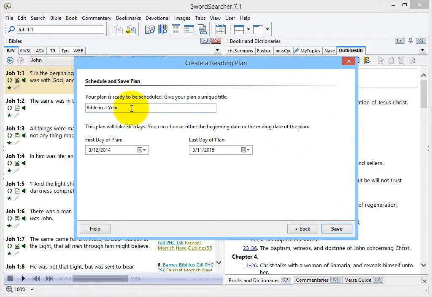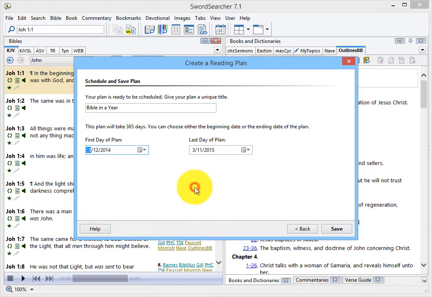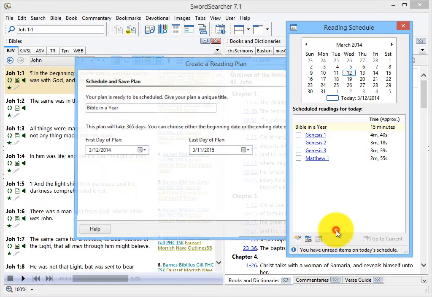I'm going to keep the default name, Bible in a year, and here you can change when the plan starts or when the plan will end. Right now it's set to begin today, and I can see the last day of the plan next year. If I wanted to, I could change it so it starts at a day in the future or even a day in the past, but for now I'm just going to keep the default. Everything is ready, so I'll click Save.